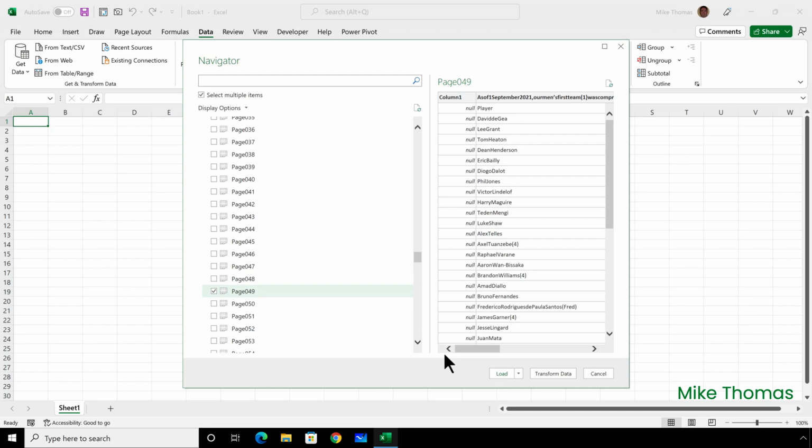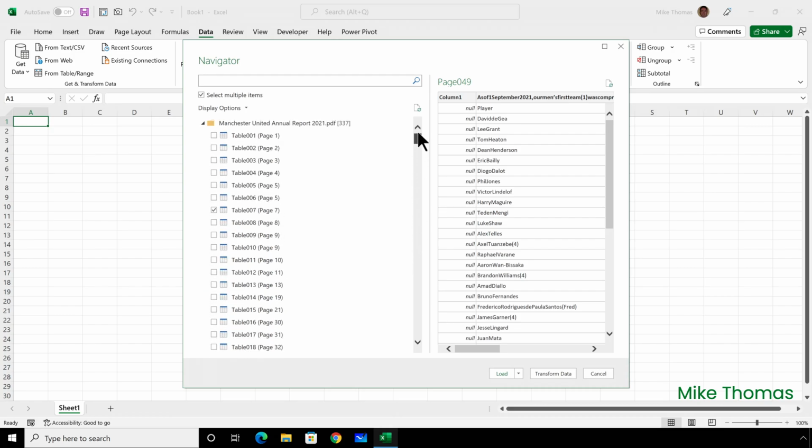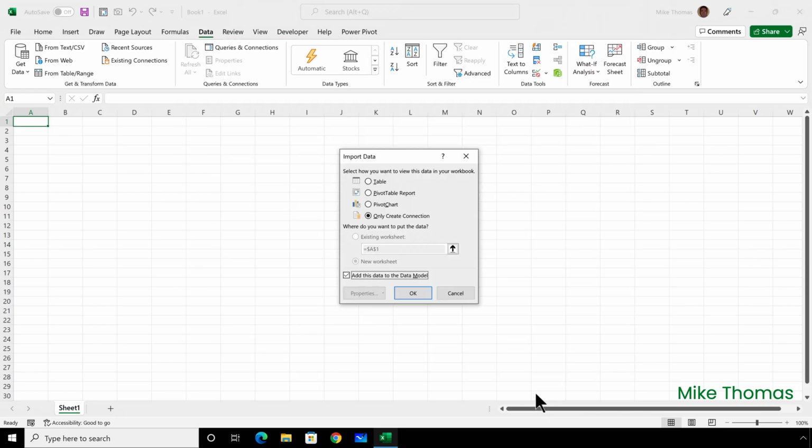So if you want the data to be loaded into the spreadsheet when you've selected Select Multiple Items, don't click the Load button. Instead, click the drop-down arrow next to Load and select Load To. And you can see that it's already selected Add this data to the data model and only create a connection. Whereas in the first example we did with the table of sales data, because I didn't tick the box to select multiple items, it defaulted to bringing the data into the spreadsheet cells.